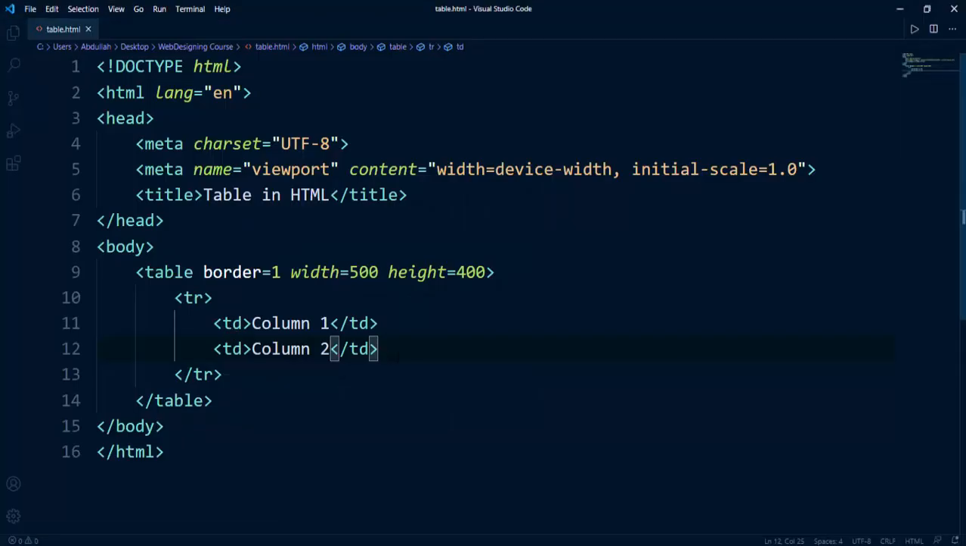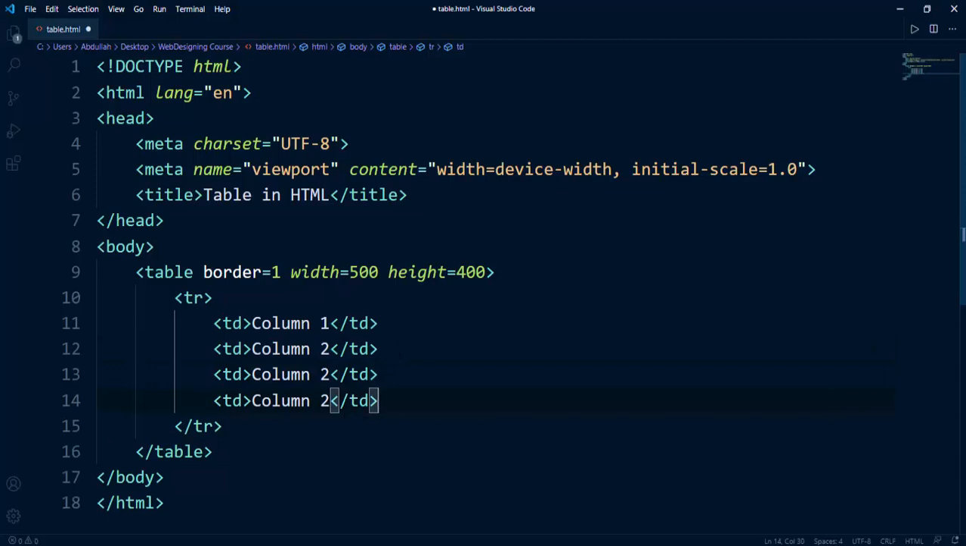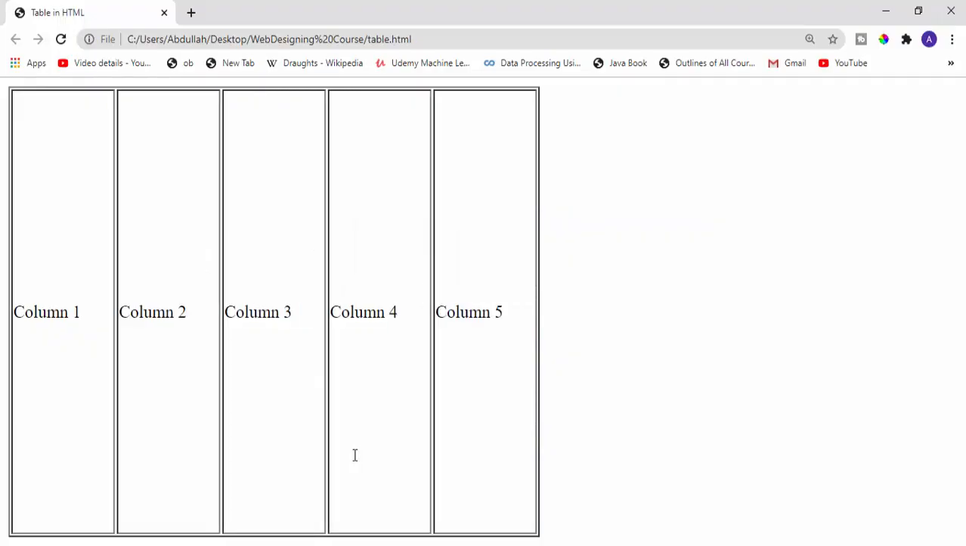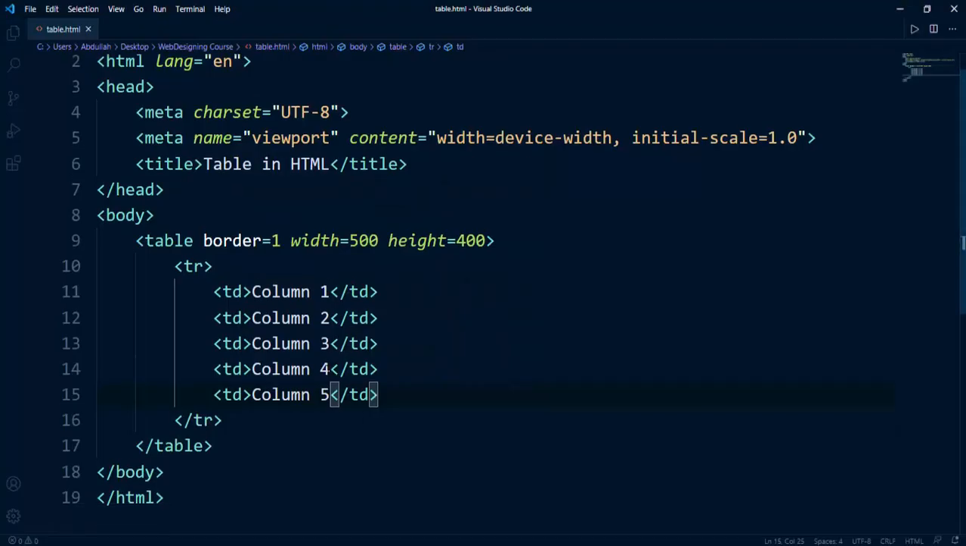Now you can create as many columns as you want. So let's say we want to create 5 columns in the table. If I save this file, go back in the browser and refresh it, you can see we have 5 columns. Now let's try to add the rows.